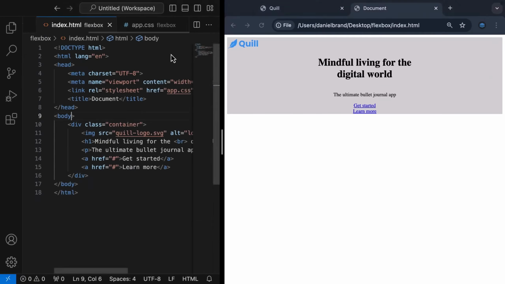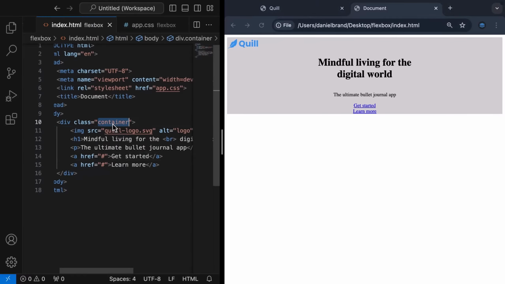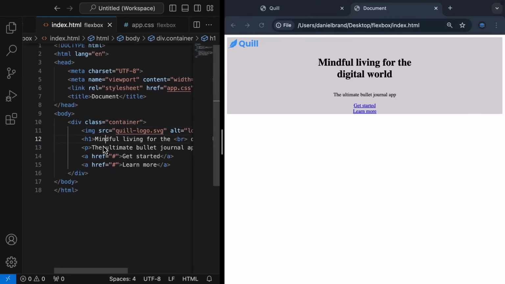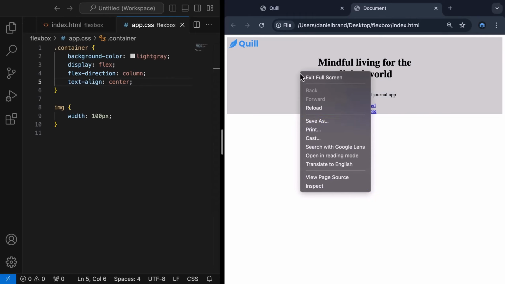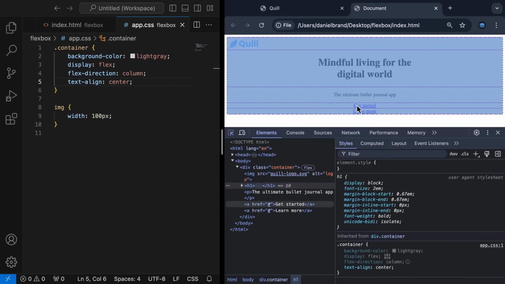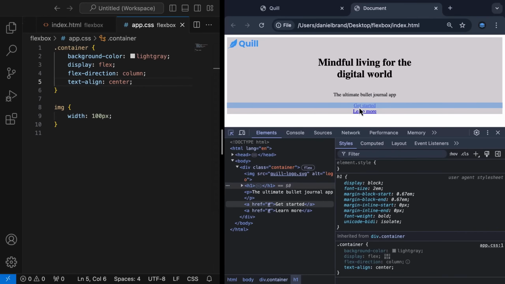Just to remind you of that, in the Flexbox versus normal flow chapter, I set up this, where we had our flex container, an image, an h1, paragraph, and anchor tags. In app.css, we have display flex, our flex direction is column, and applying text align center centers the headings, paragraphs, and anchor tags. If I open up DevTools, if I click the anchor tag, you'll see the anchor tag stretches the full width of the page, which is not typical behavior of inline elements.